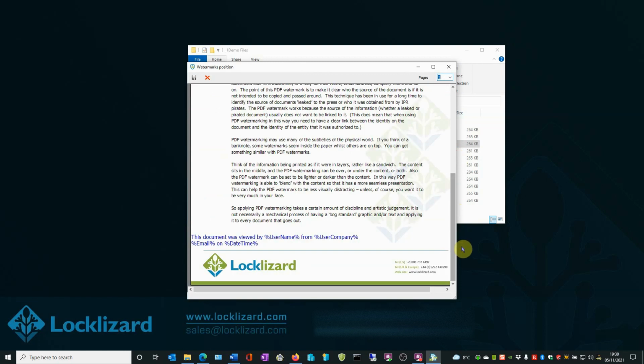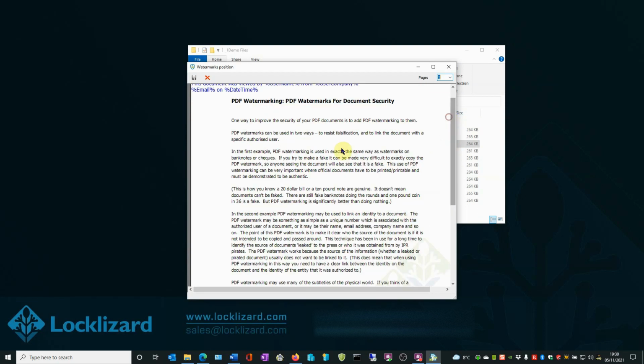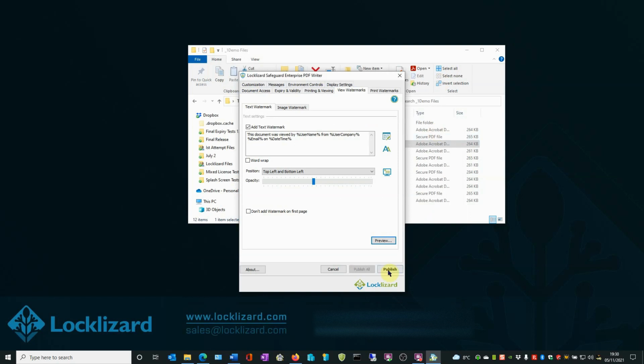Finally, if we click the Preview button, we can see what the document will look like once viewed. In this viewer, you cannot change the position of the watermark, and please be aware that the watermark will always show at full opacity. Once you're happy with these settings, close the viewer and click Publish.